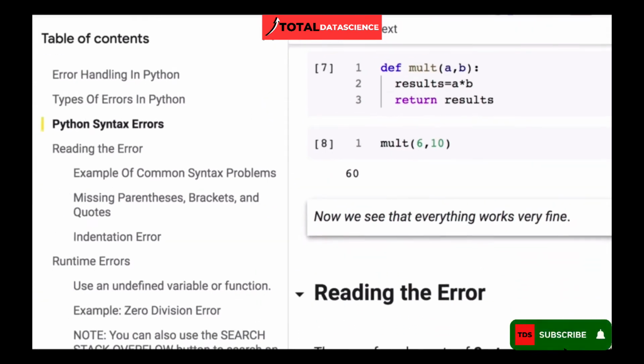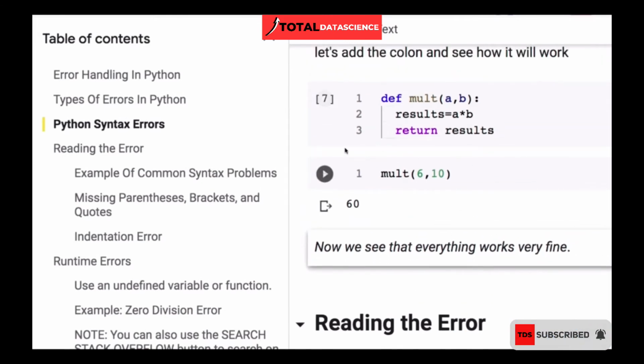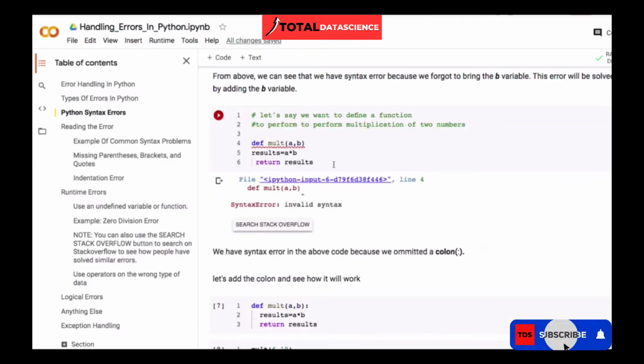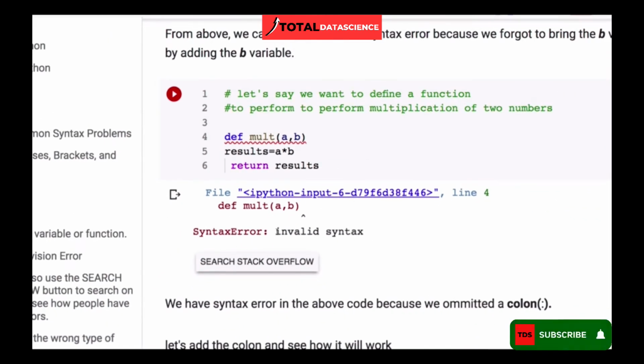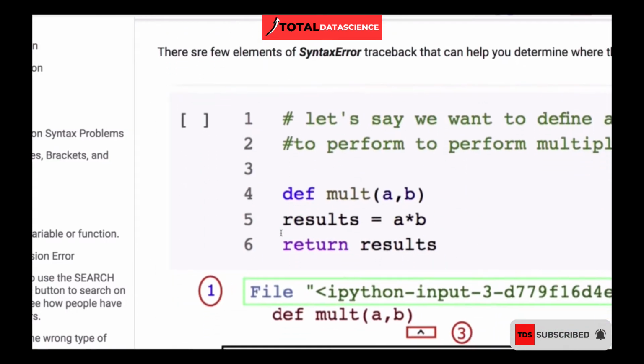All right, now let's see how you properly read the errors. If you write the code in a wrong way, you're going to get an error like this. So let's see how you're going to read this error.